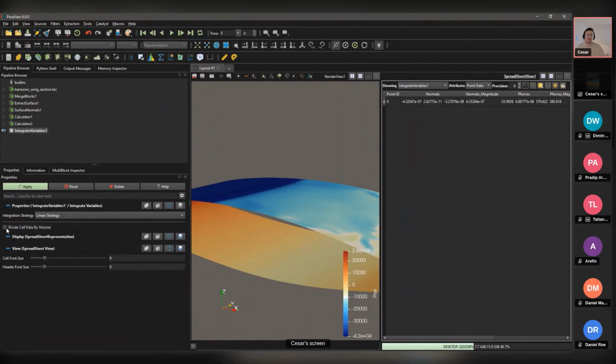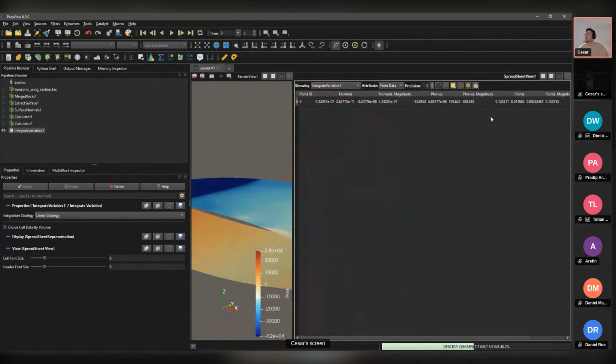So we don't want to divide it by the cell volume. We press apply. Okay. And then what we see here in pressure forces, we have the forces in different directions in newtons. In the x direction we have a force of -33 newtons. In the lateral direction it's almost negligible, very, very close to 0.